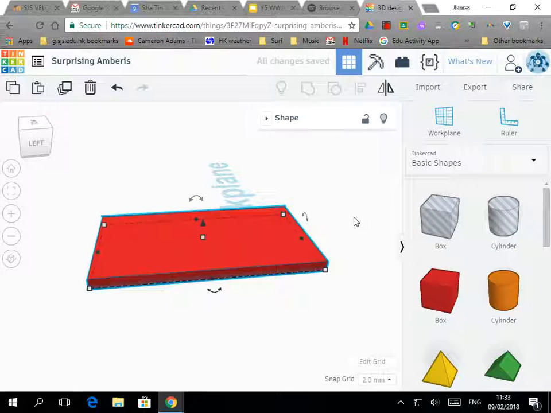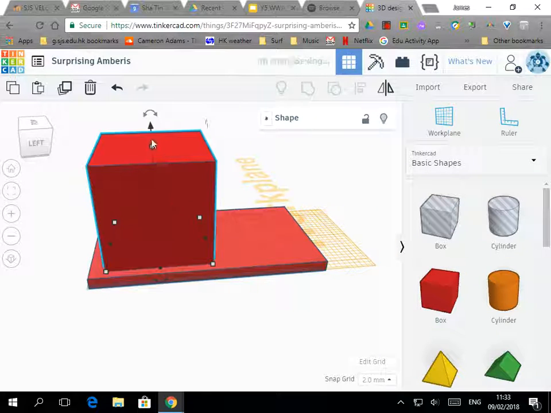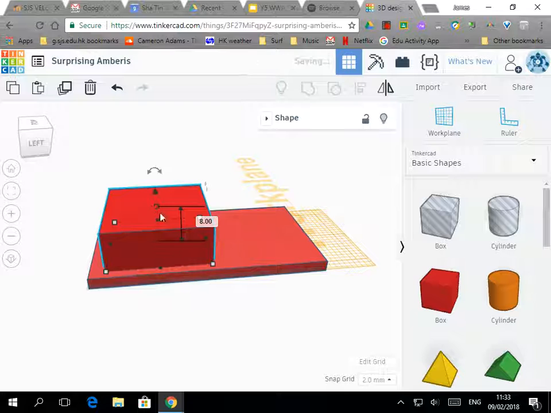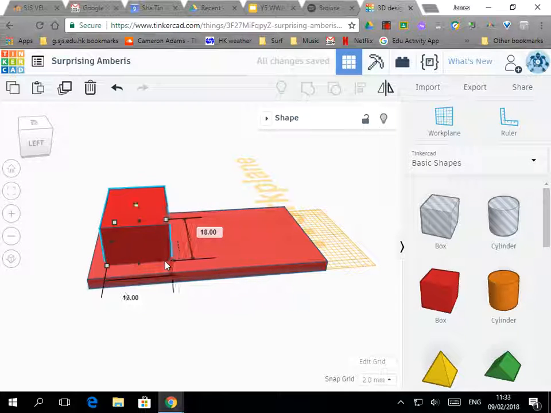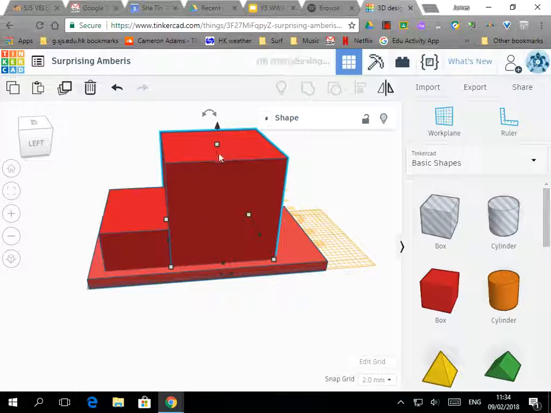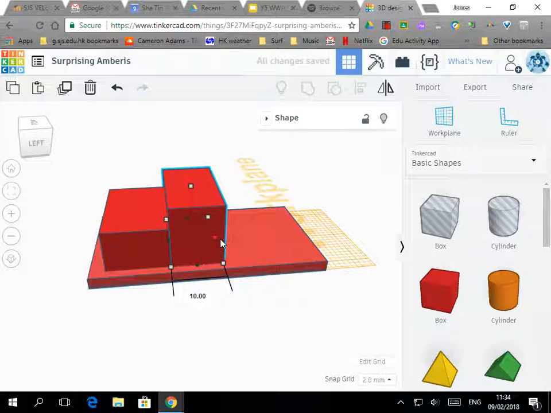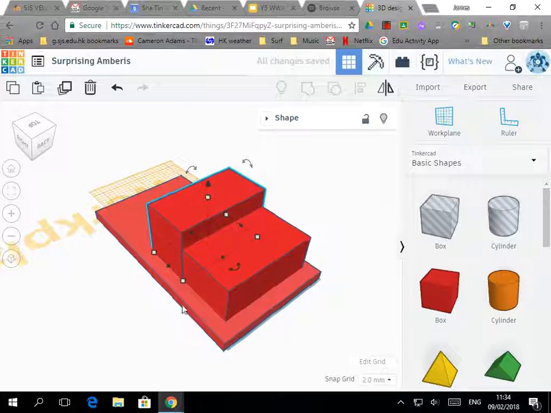Now, I need some angular buildings. So let's put the work plane on the base, and let's put a building here, and let's make that slightly smaller, and we can have another one adjacent to it. This one could be slightly larger, and then coming out of the top here I could have some chimneys.